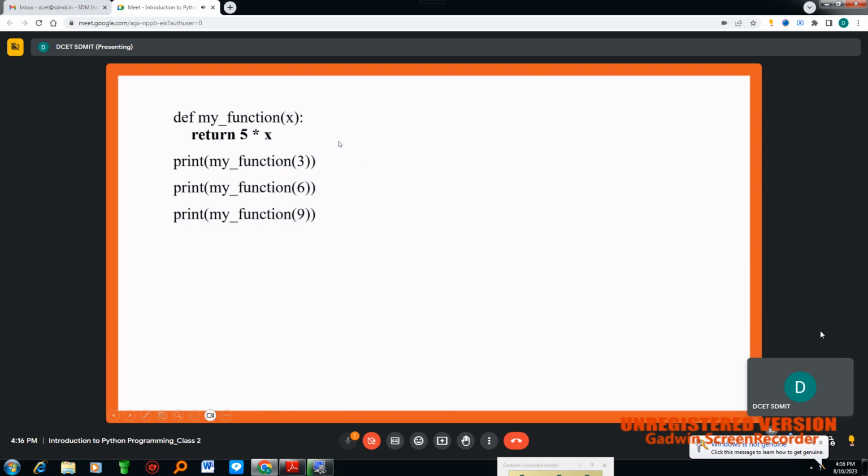And the next example, definition. So in the printf statement, I have called the function 3 times, the same function, by passing different parameters 3, 6, and 9. And in the function definition, in the function body, I am returning 5 into x. So here the parameters are of integer data type. So 5 into 3, 15 is printing, and 6 into 5, the answer is printing, and again 9 into 5, that is 45 is printing.